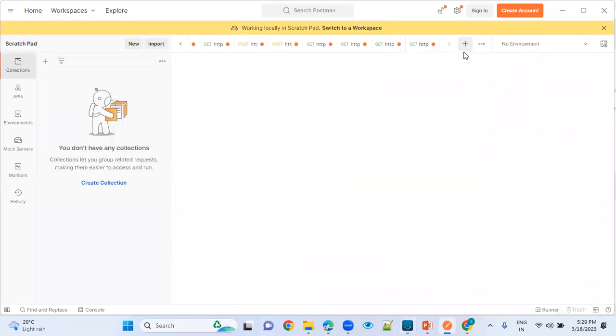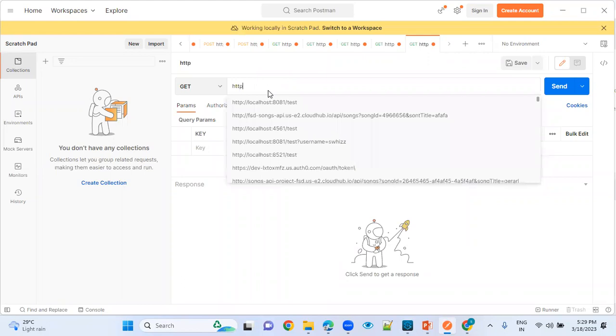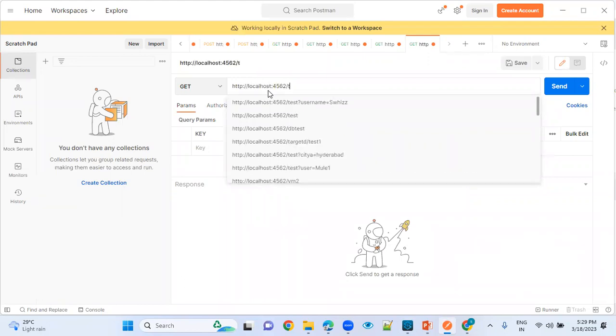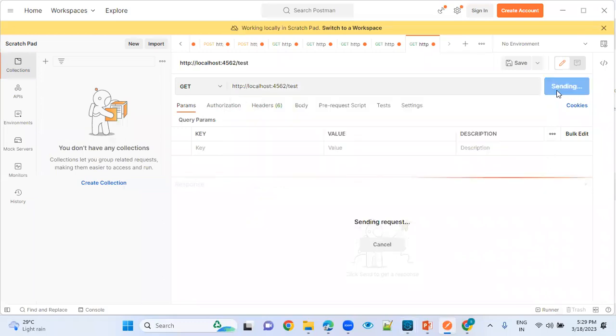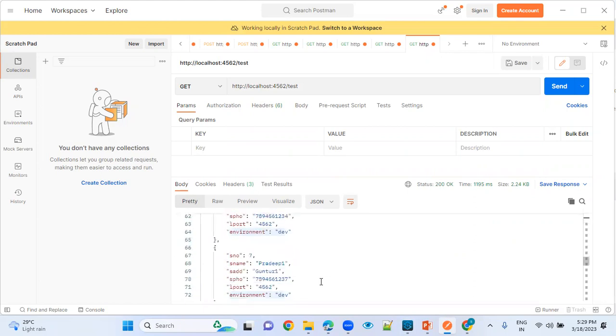Here I am taking a new tab, and inside the new tab I am calling HTTP localhost 4562 and the path is test, and I am running the application, and here I am getting the response. So here we are getting the port number as 4562 and it belongs to development. So in this way, we are going to be assigning the properties to our file.